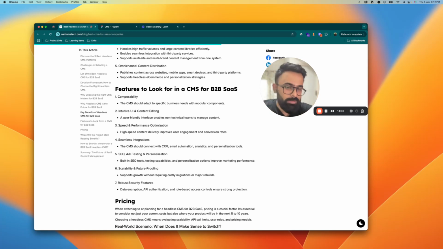Now, performance optimization. Built-in features like image optimization, caching, and pre-rendering should be native, not bolted on, right? It should have seamless integration, say with a CRM or an email automation, analytics, or personalization tool. And scalability and marketing features are always important. That's to look at: will it support your next stage of growth without forcing a migration? The last thing that you would probably need is to go to another CMS and migrate, right? So you need to think about it. Security, obviously: ensure that the platform supports API auth, role-based access, and encryption.